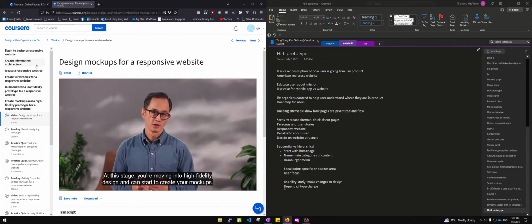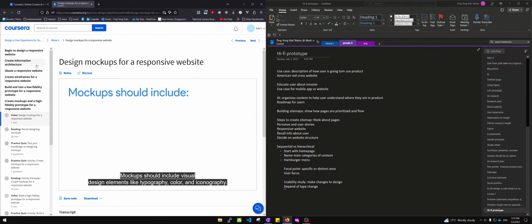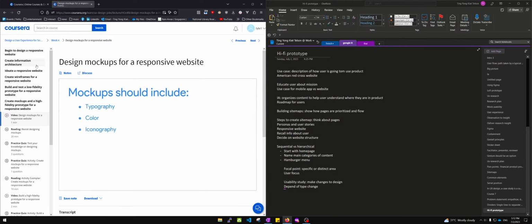At this stage, you're moving into high-fidelity design and can start to create your mockups. These static designs are meant to feel like the final product. Mockups should include visual design elements like typography, color, and iconography. Mockups should also adhere to visual design principles like emphasis, hierarchy, scale and proportion, and unity and variety.